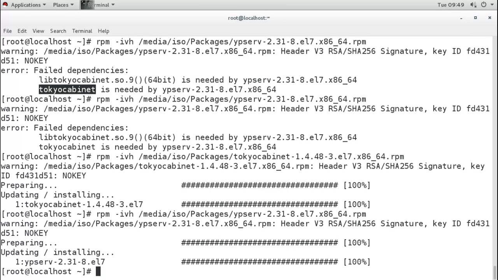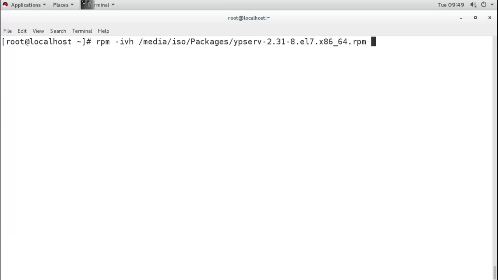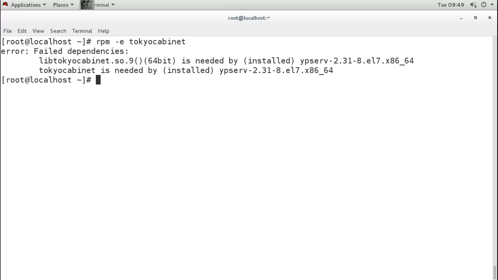Now if I want to remove the package, for example, if I want to remove this Tokyo Cabinet, remember the ypserv is dependent on this. So if I want to remove this package, I will use this command, -e and the package name. Now it is saying that this package has a dependency. That means this ypserv is depending on this. So if you want to remove this, you have to remove this first. Then you can remove this Tokyo Cabinet.